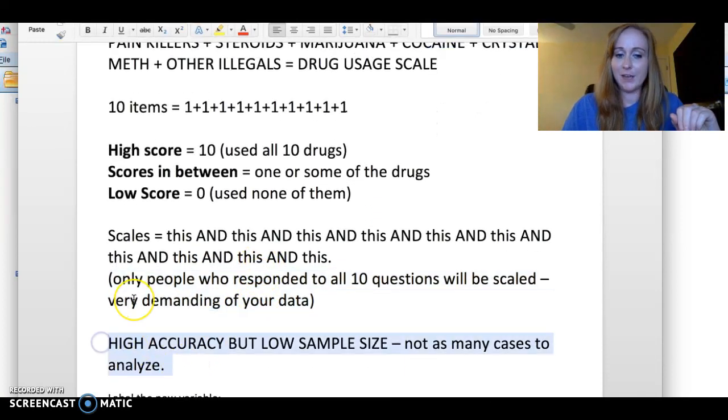So very high accuracy, but low sample size, because it requires so many people to answer so many questions. It's going to shrink down the group that actually answered all 10, so you don't have as many cases to analyze. Okay, but you will have a very accurate variable. Now, this may or may not be the right thing to do to the data.